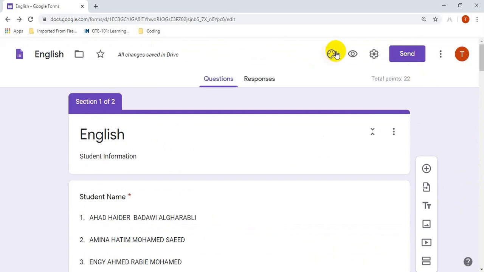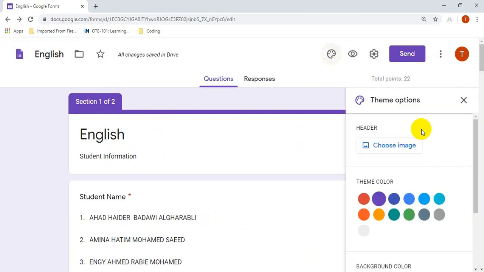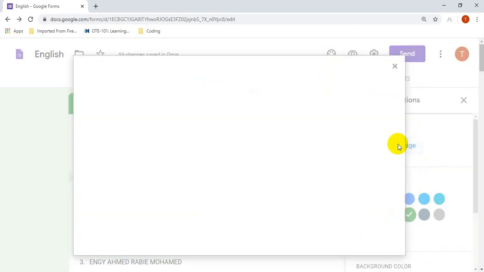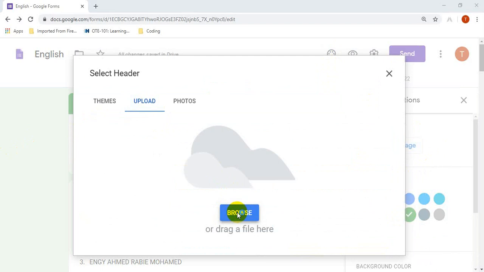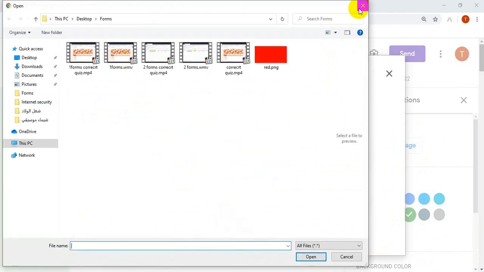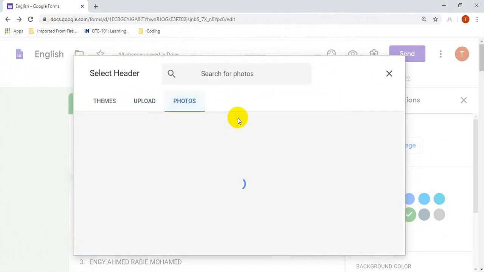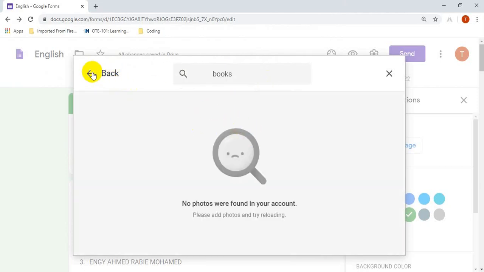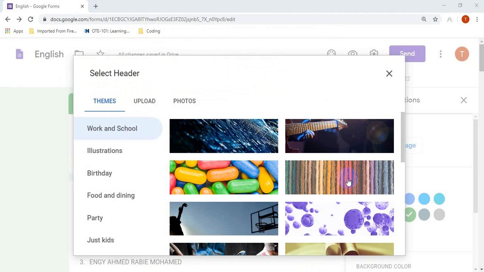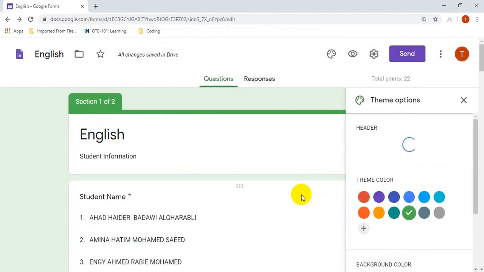We will go for the theme. Okay, this theme, you can choose the color of your quiz. Okay, and you can even choose an image. Upload if you have a photo over your computer and you want to upload it. If you don't, you can go and choose online. Books. Search online. I'm going to choose one of these photos here and make it insert. Okay.